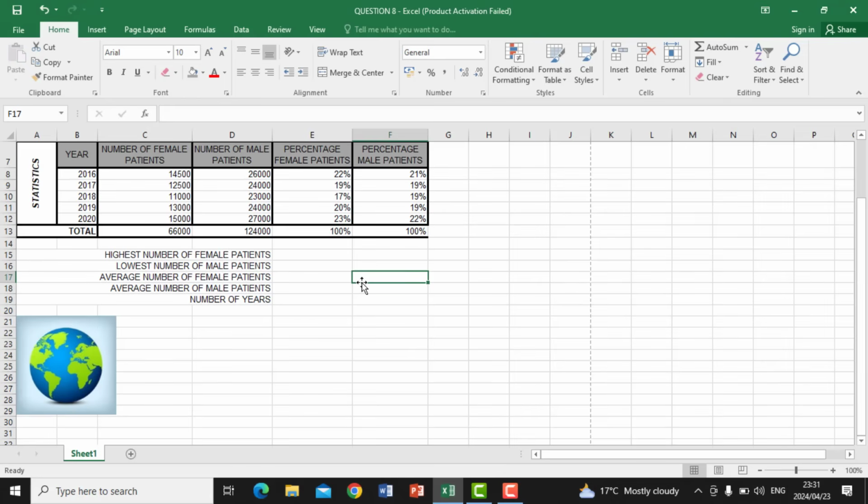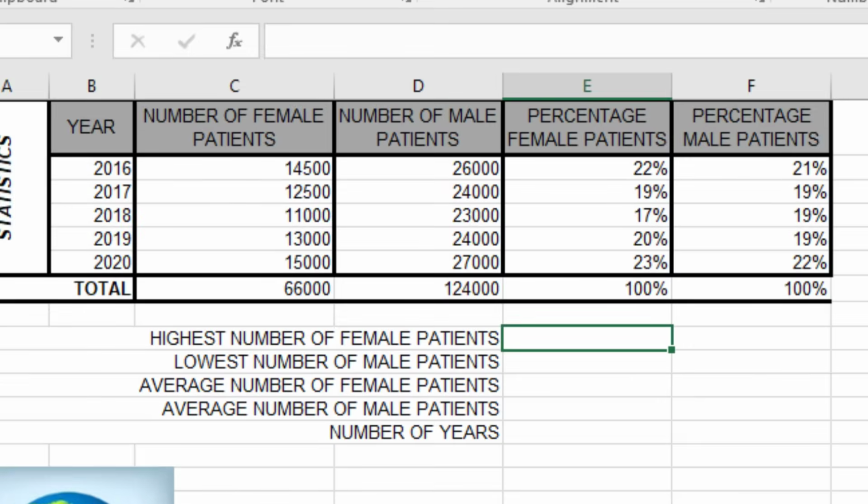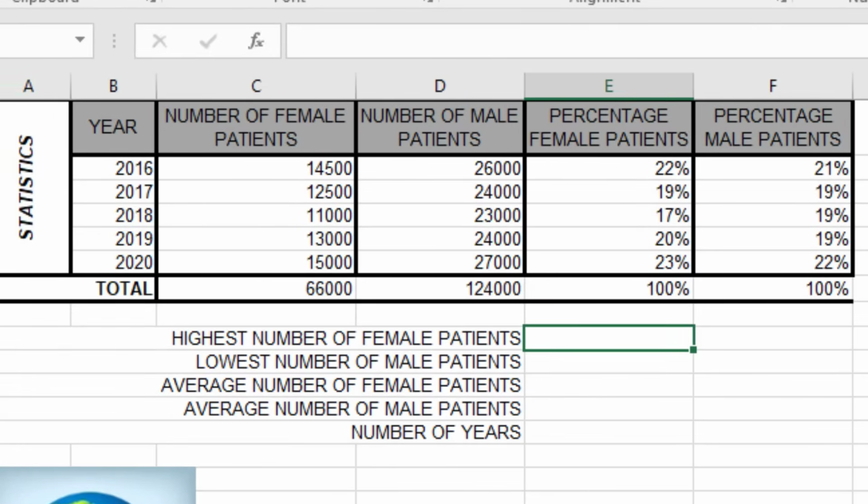Right, so we have calculated A, B and C, and now we are going to D, where we are going to determine the highest number of female patients. When we check there, it must be under the column percentage of female patients. That is where we do our calculations. So we are doing D, where we are going to calculate the highest number of female patients.